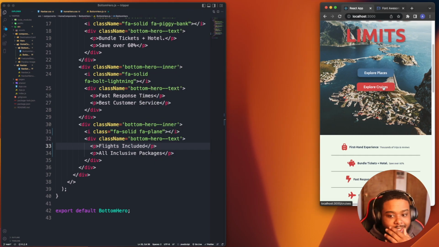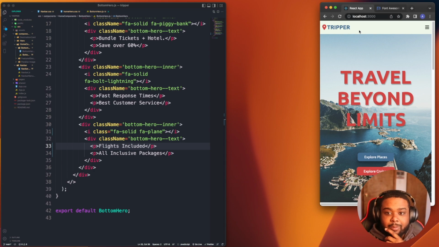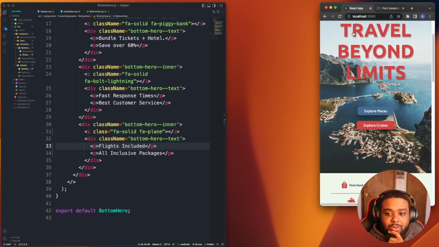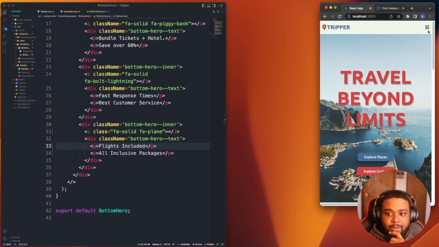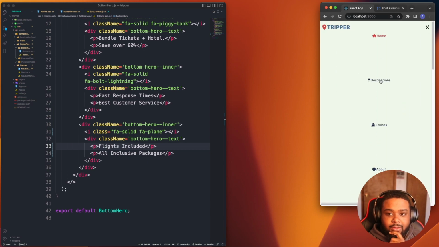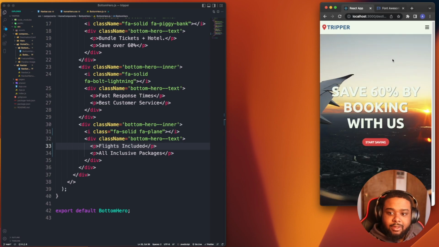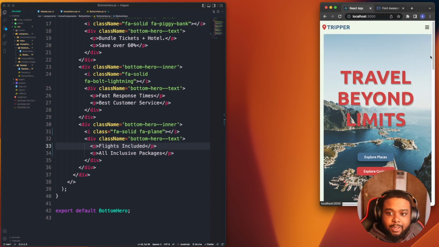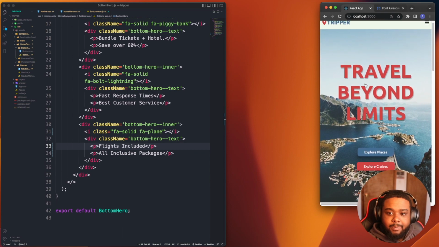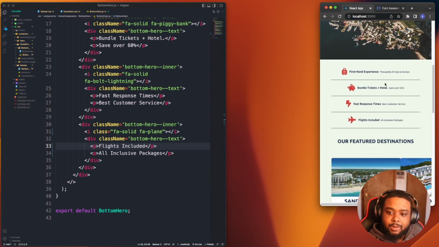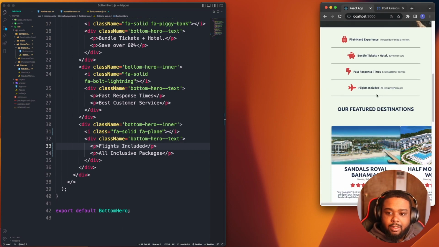All right, so I can say that from the nav bar to here is complete. So everything here is done. So this takes us to destinations, which I still have to do. And then it takes us back to home. We have our button hover effects. And here is complete. I like that.